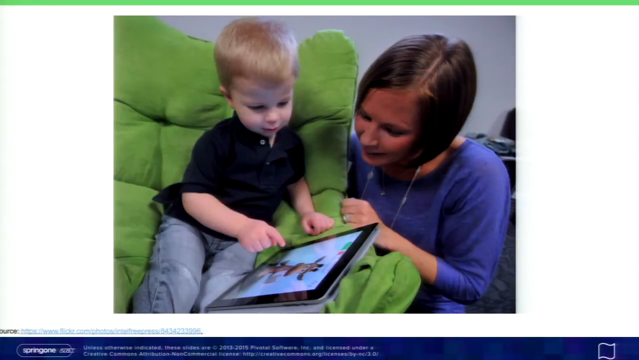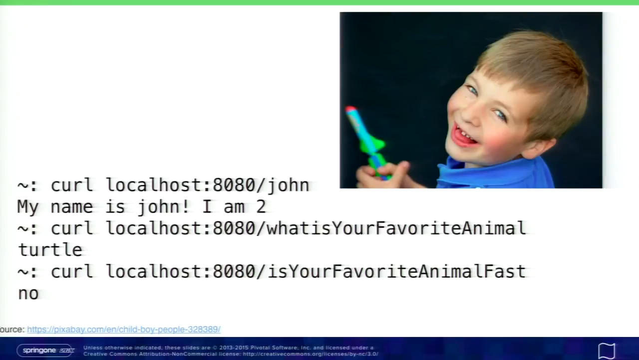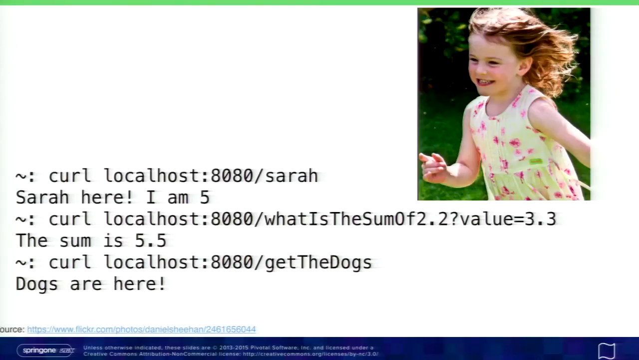Ultimately, you're trying to optimize to get your kid to perform as best as possible. So what I've done is I've created a Spring Boot application, and it's going to represent two children. One is John here. You can curl John, and he'll say, "My name is John. I'm 2." And John knows what his favorite animal is. It happens to be the turtle today. And he knows that the turtle is not a very fast animal. Now I have Sarah. Sarah's 5, and she's working on her addition. Now I don't know, actually. Do 5-year-olds, is that when you start learning addition? Anyone? And multiplication? OK. So I'm roughly accurate here.